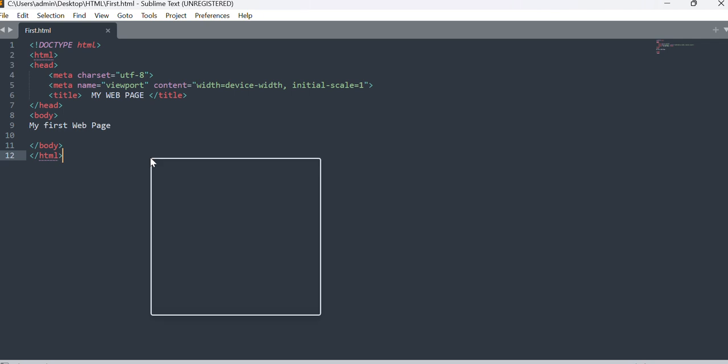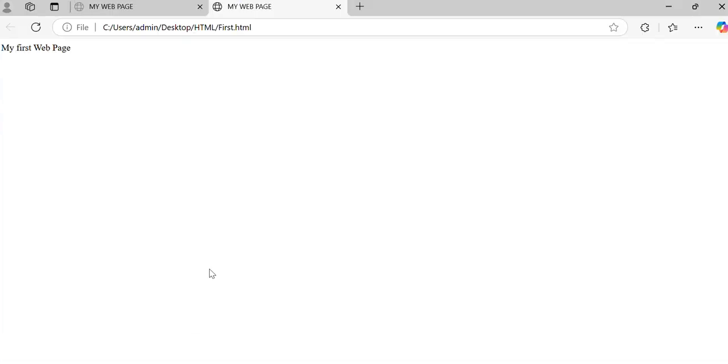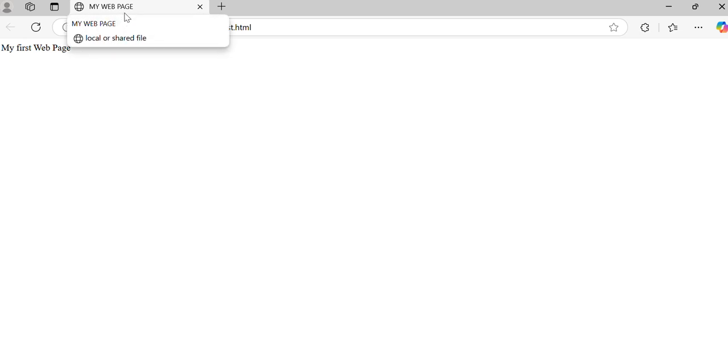For that, right click it, and there will be an option called open in browser. Click on that, and your browser will open, and here this is the name that you gave on the title bar, my web page, and this is the path where the document is saved, and my first web page, this is the document data that I typed in the body of the document. So this is how my web page will look.